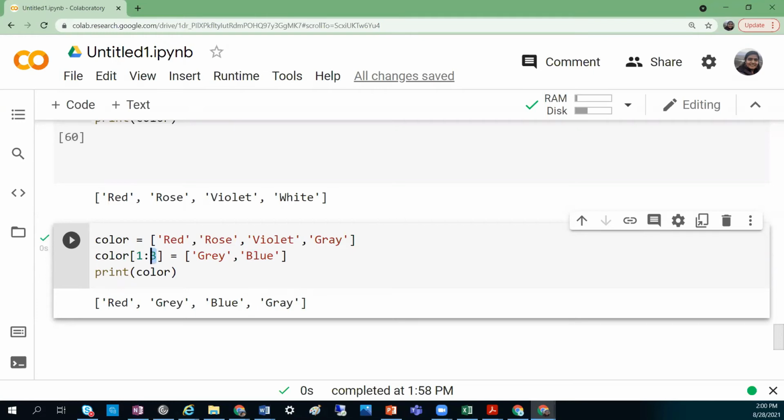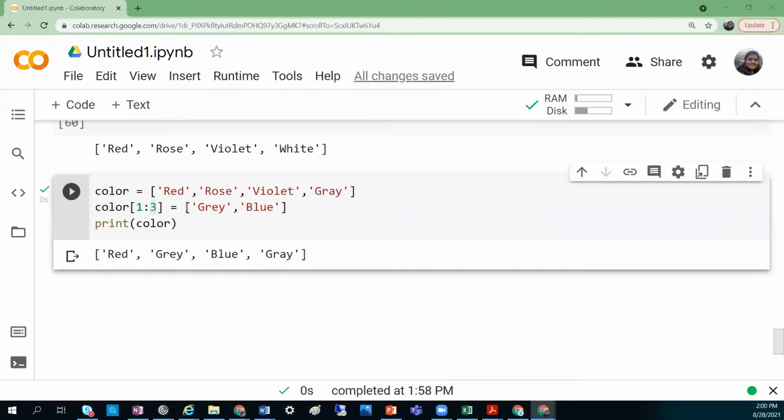So I hope you guys are following, right? Okay. We are. Now, okay, thank you for that confirmation. So what happens if I do this, right? So I tell it I want to replace 1 until 4, but I give only 2 colors. What will happen?